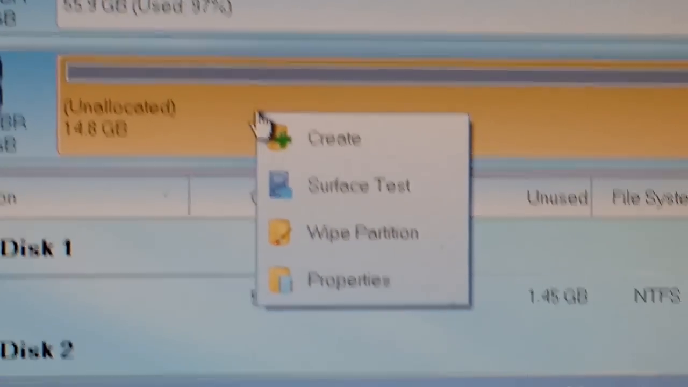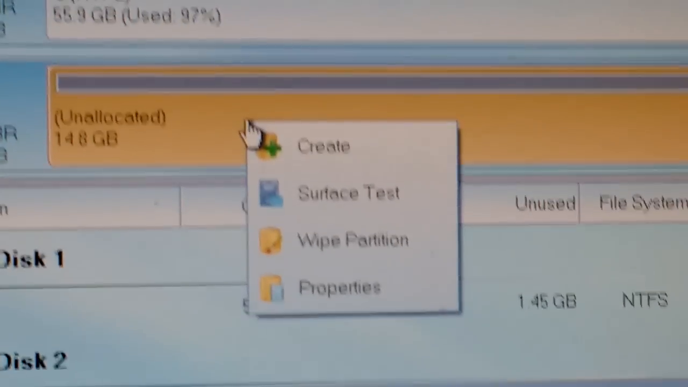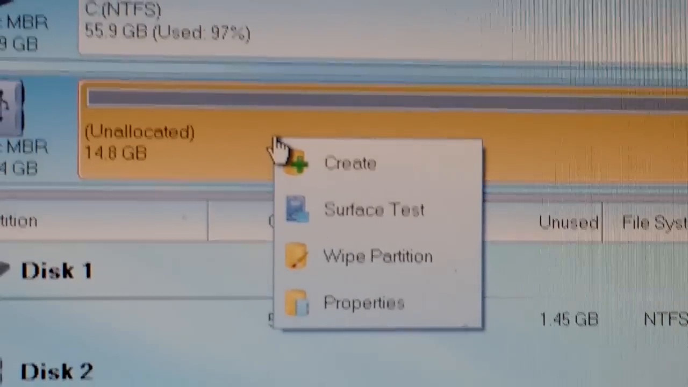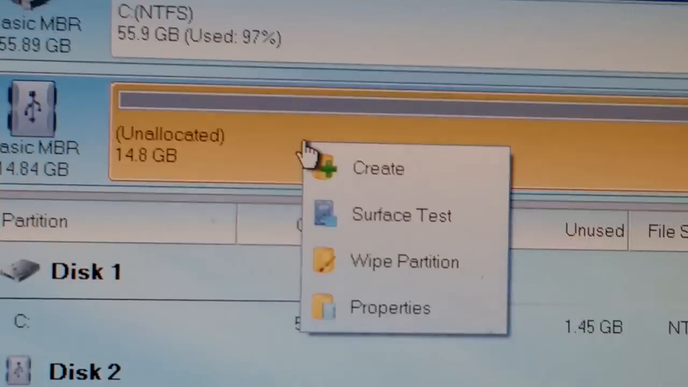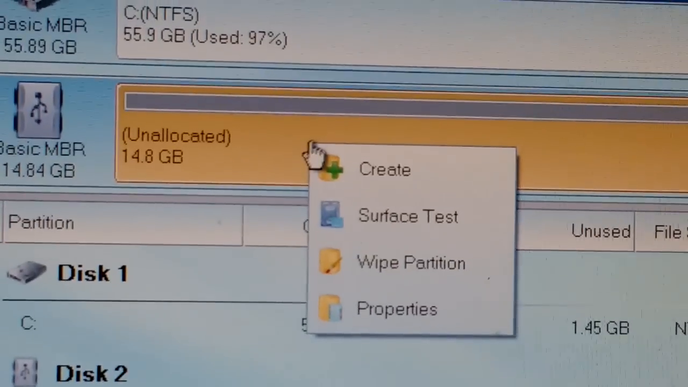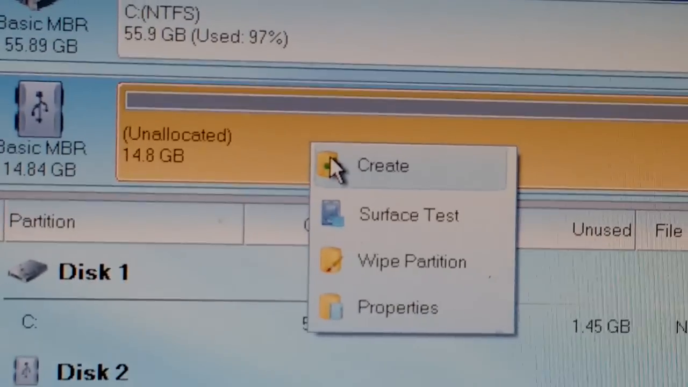I've already wiped it, okay? I've already deleted the whole thing. It's a fresh card. Normally you'd hit delete and then do this, then right click again, but I deleted it a different way, so all I gotta do is hit create.